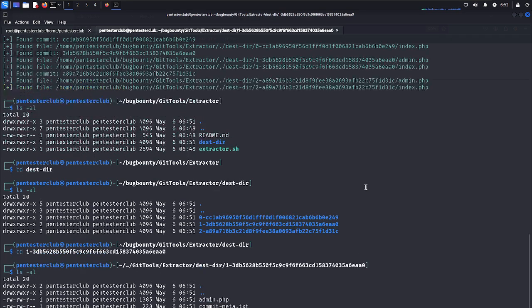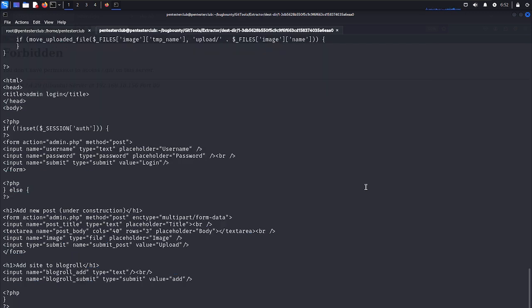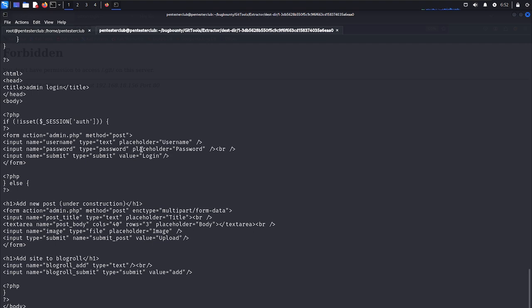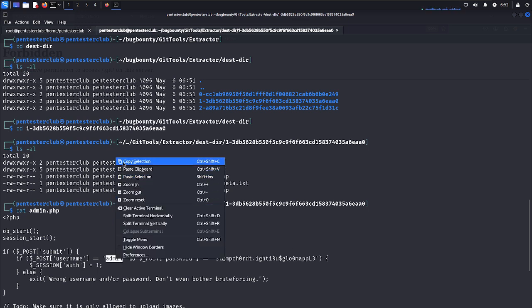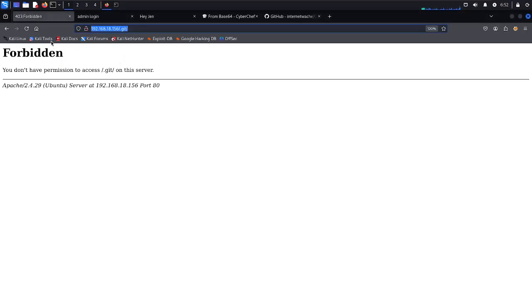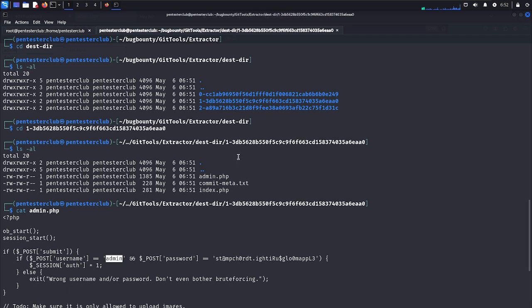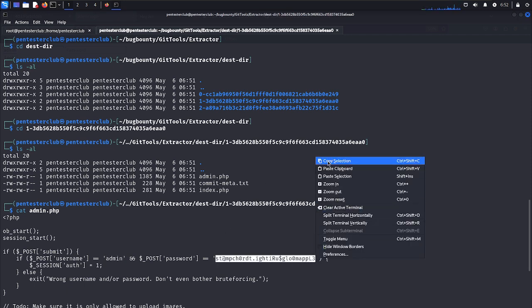Now just type ls -l. Now you just look here: cat admin.php. In the admin.php there is the password and everything. Let's scroll up. You can look here: username is admin, password is this one. So we have got it here. We would like to just copy the username, admin, and here the password is this one. Exactly, so we just copy.